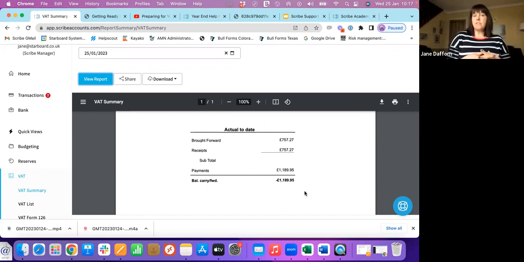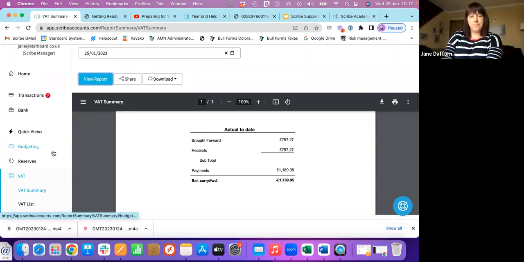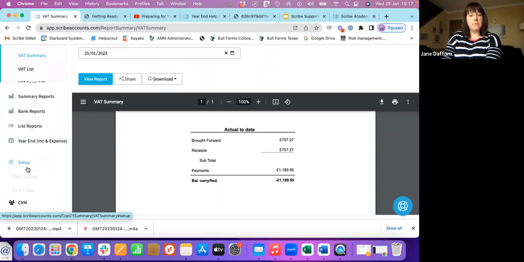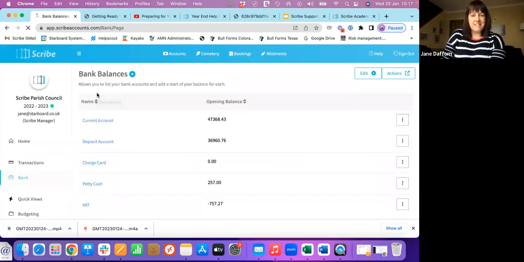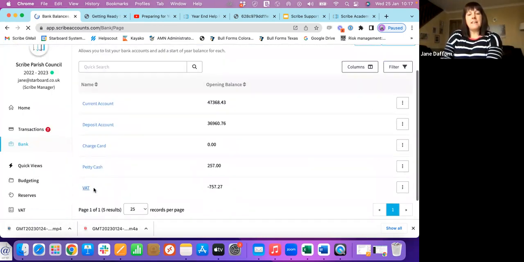So if you're doing your VAT returns regularly, you'll probably be doing this anyway. If less so, perhaps you only do it on an annual basis, it's worth checking that that brought forward figure is correct. If it's not, to amend it, you can come down to setup and, sorry, not restate last year, bring bank balances, apologies.